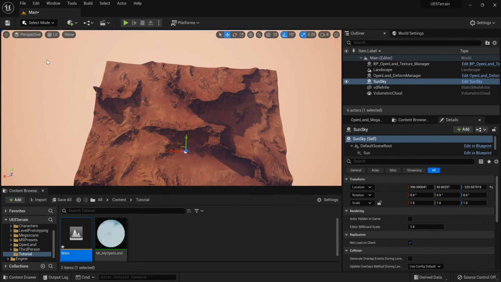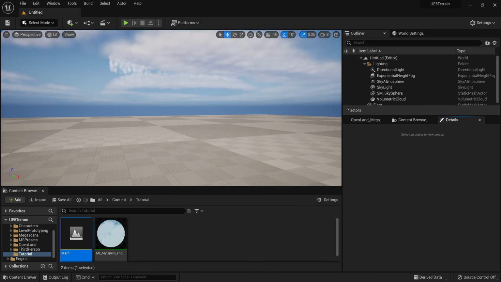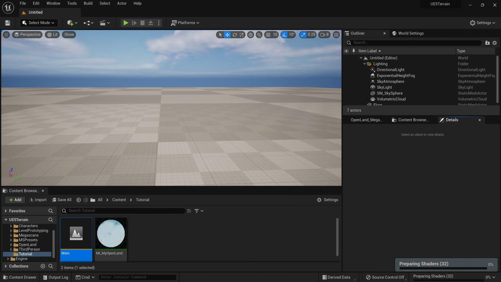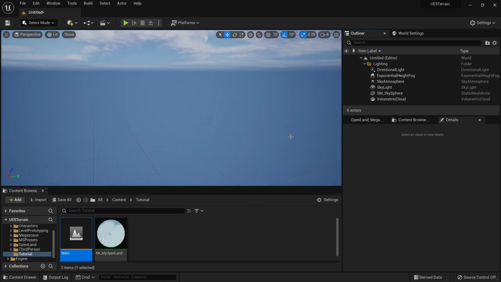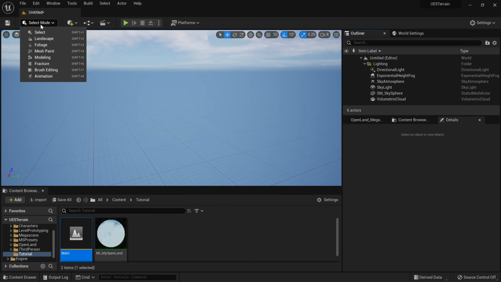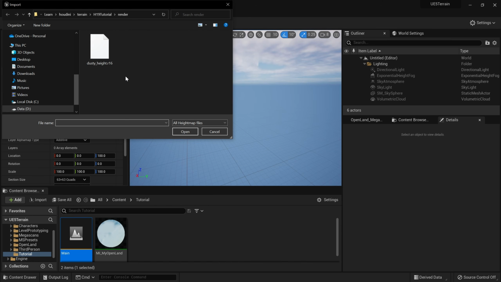Then I'm gonna create a new level. Here I'm gonna select the basic level. So basically now we have some decent light system setup, so that's why we select that. Now I'm gonna delete the floor because we're gonna use a landscape. Now I'm gonna go to the landscape mode. Then I'm gonna import it from a file, and the location is the file that we output. It should be Dusty Height R16.